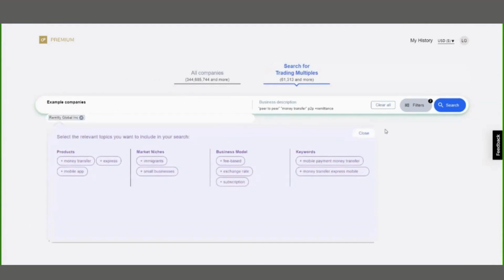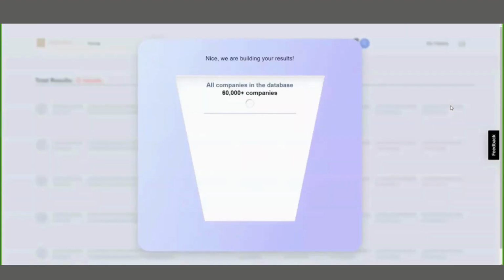So our AI has kind of picked out some products that might be useful. So yes, money transfer is a good product. Some market niches, immigrants and small businesses could be helpful. Business models, let's say we're looking for kind of some fee-based companies, and then some keywords. So mobile payment transfer. Now we're going to click search.